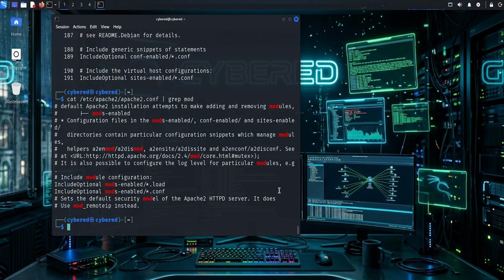A quick breakdown: cat file equals outputs file text. The pipe command sends output into another command. And grep mod equals search for the word mod. So the result, instead of reading 200 lines, you only see matching lines. Useful for password searches, IP addresses, error messages, config options, and usernames.